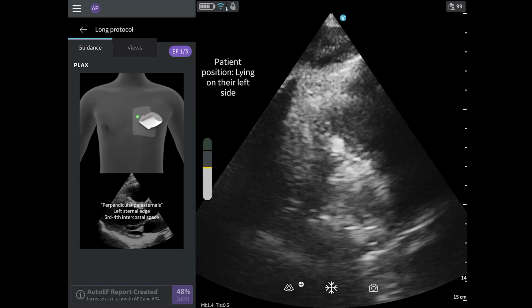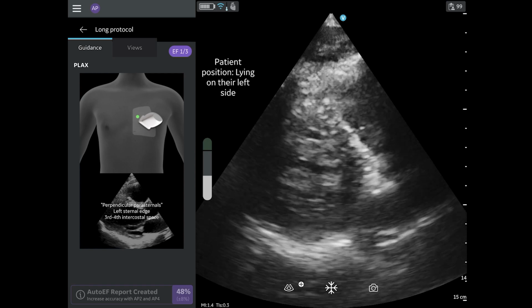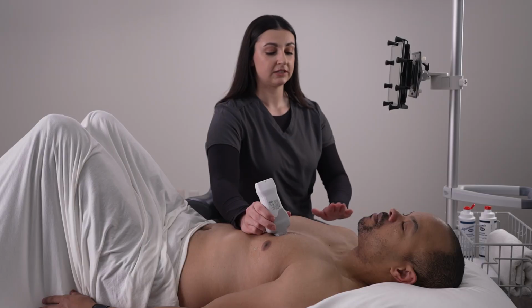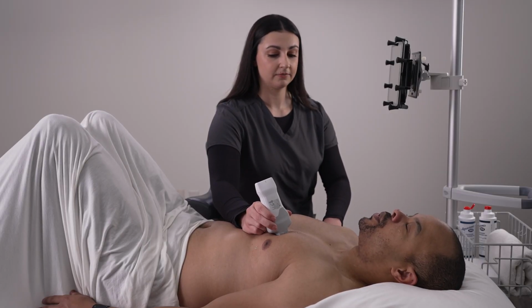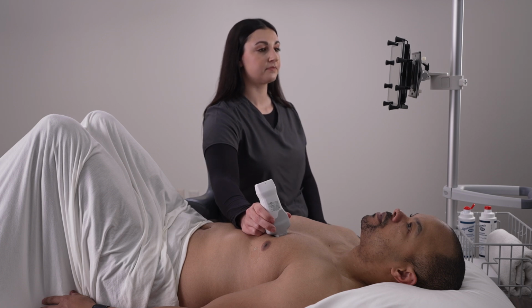Lastly, the software will not prompt guidance if it is not confident that a probe movement will improve the image. A non-software feature that is helpful in this case is knowing when and how to control the patient's breathing.